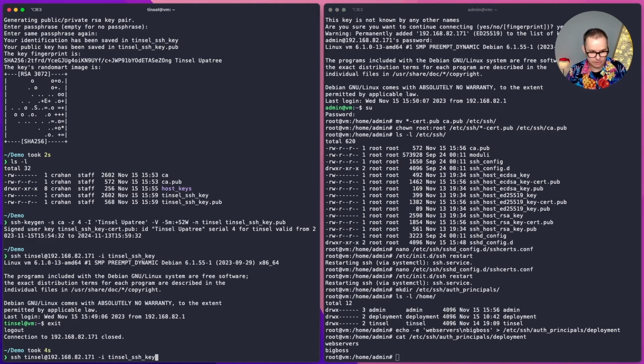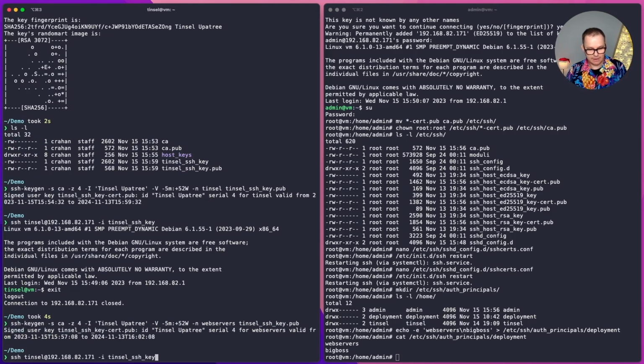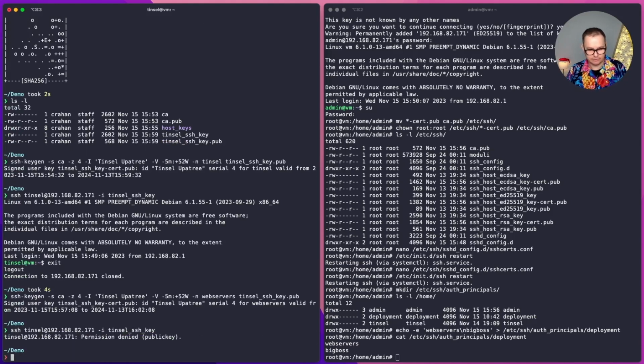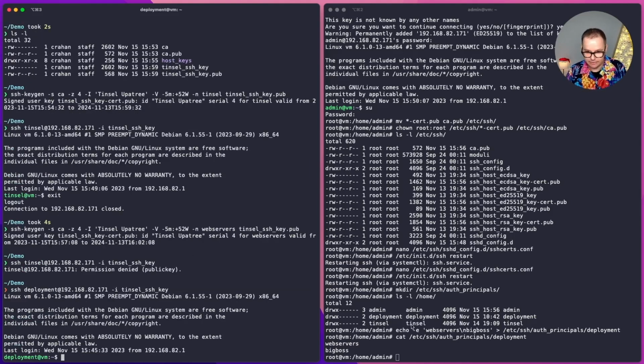So let's go back to our client. Let's sign and not use Tinsel. Let's use web servers. What will happen is I won't have access as Tinsel anymore, because I'm now looking at that mapping file on the server side to determine who I can log in as, and I don't have the proper mapping for that. The account I can log in to, though, is deployment, because I have the web servers principal on my certificate.